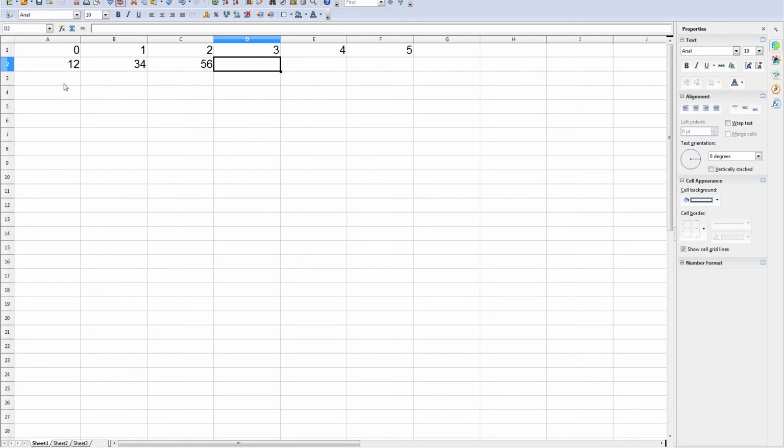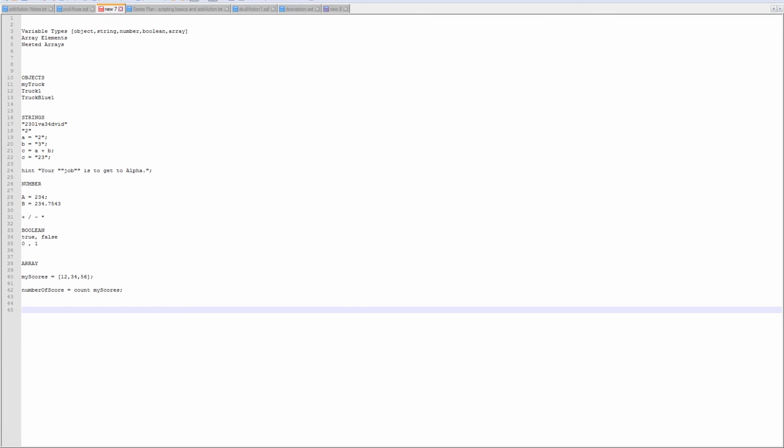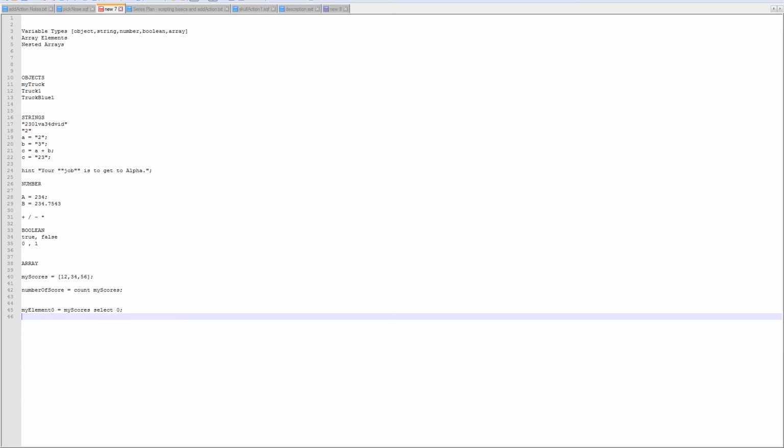If I wanted to know what my score is, I could ask, basically, what is my score? Select 0. And that's going to say, at the index 0 in this array, the value is 12, right? My score, select 2, is going to be 56. So that's how you can extract specific values out of an array. My element 0 equals my scores, select 0. And that would return 12. My element 0 would then be equal to the number 12.